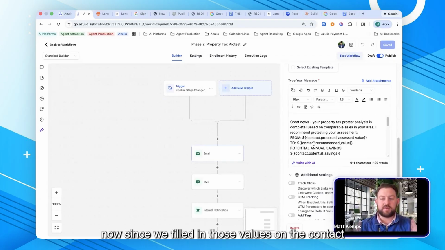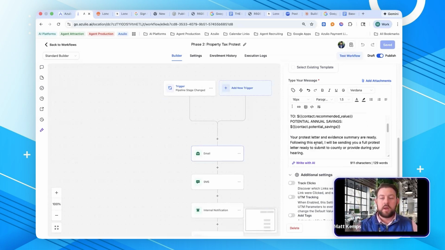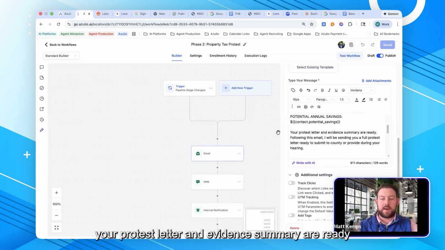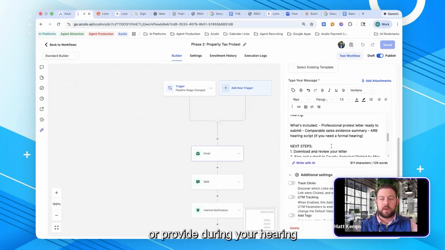Now, since we filled in those values on the contact, it's going to pull it here and insert the custom value there for me. I don't need to do anything except for just move the opportunity stage. Your protest letter and evidence summary are ready. Following this email, I'll be sending you a full protest letter ready to submit to the county or provide during your hearing. What's included? A professional protest letter ready to submit, comparable sales evidence summary, ARB hearing script if you need a formal hearing.